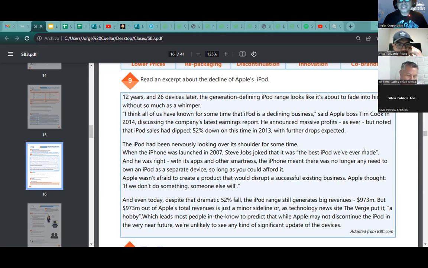When the iPhone was launched in 2007, Steve Jobs joked that it was the best iPod we've ever made. And he was right. With its apps and other smartness, the iPhone meant there was no longer any need to own an iPod as a separate device, so long as you could afford it. Apple wasn't afraid to create a product that would disrupt a successful existing business. Apple thought, if we don't do something, someone else will.